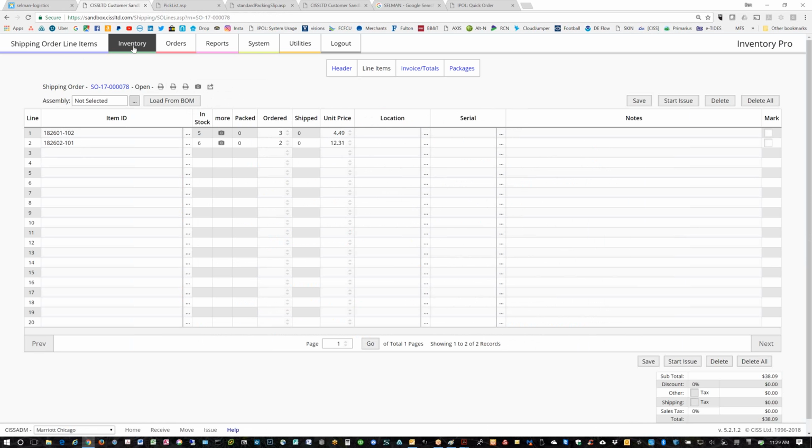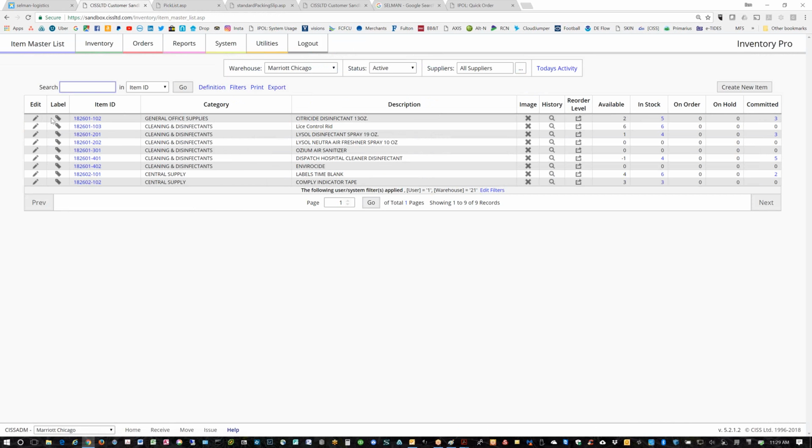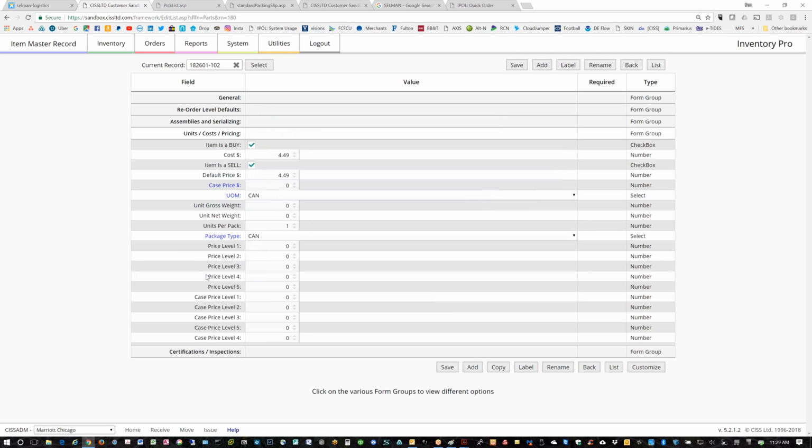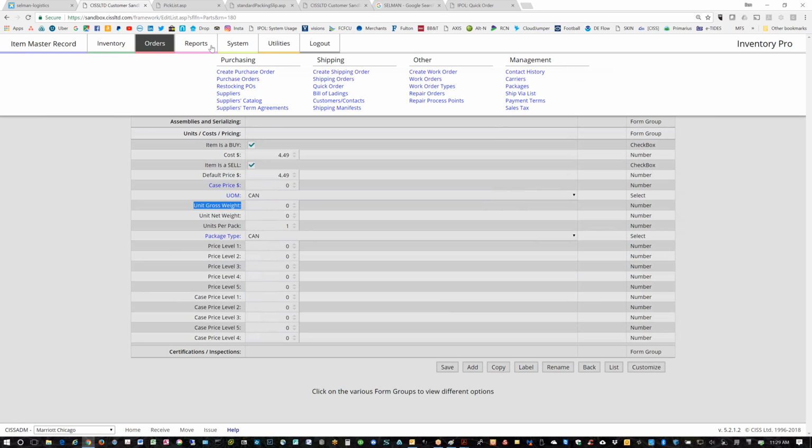Okay. Let's just go back to the item master list quick and look at the item. Where's the weight? I think it's in here. Nope. Unit gross weight, unit net weight. Okay, here we go. So we have the weight fields. And if you know the generic weight of each item, you can put them in here. And then we also talked about direct receiving.